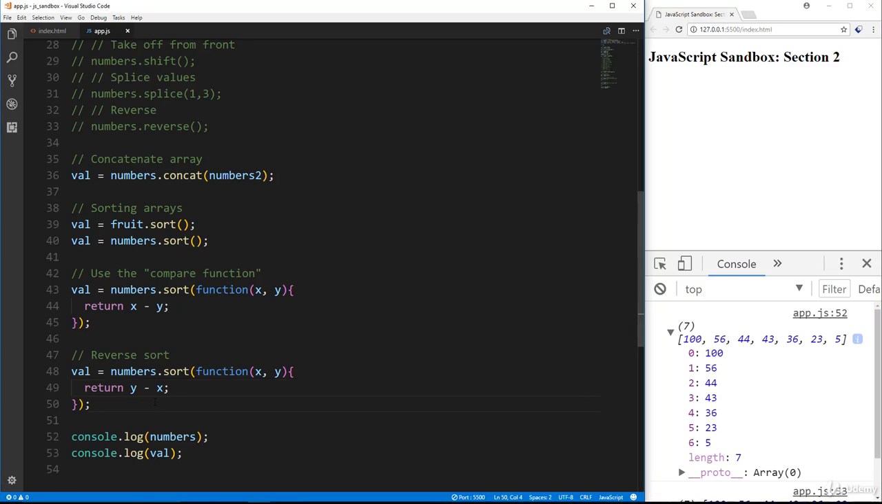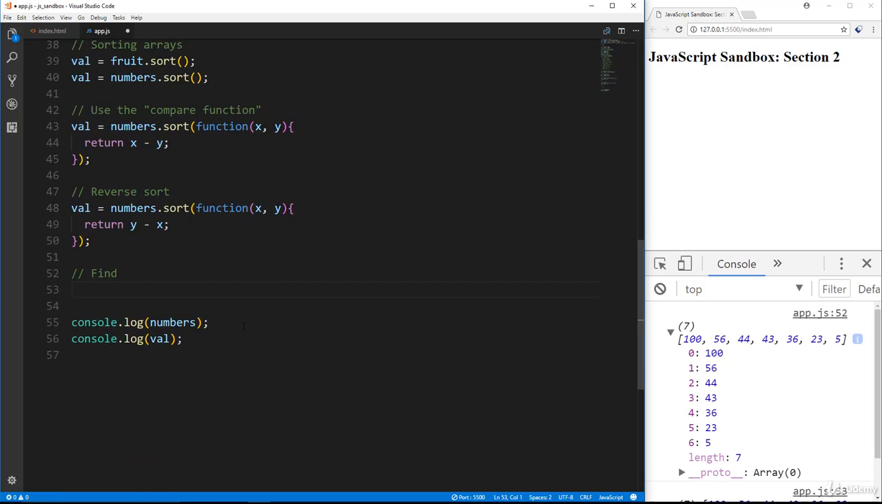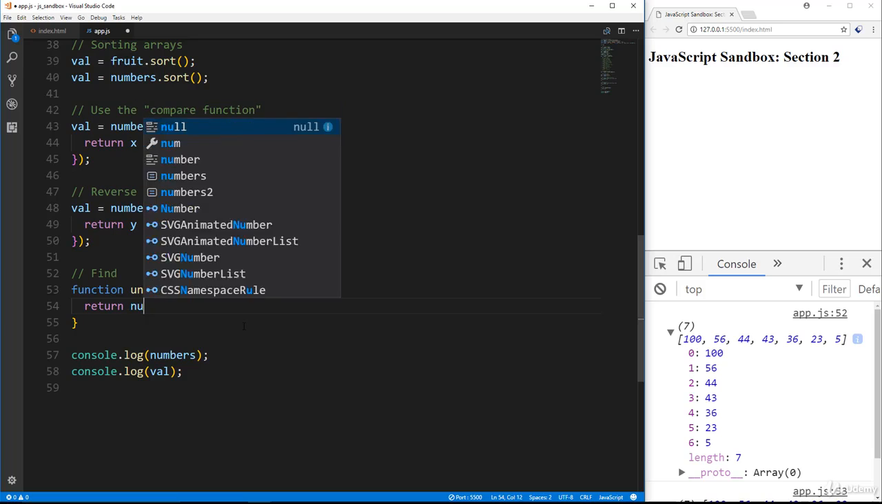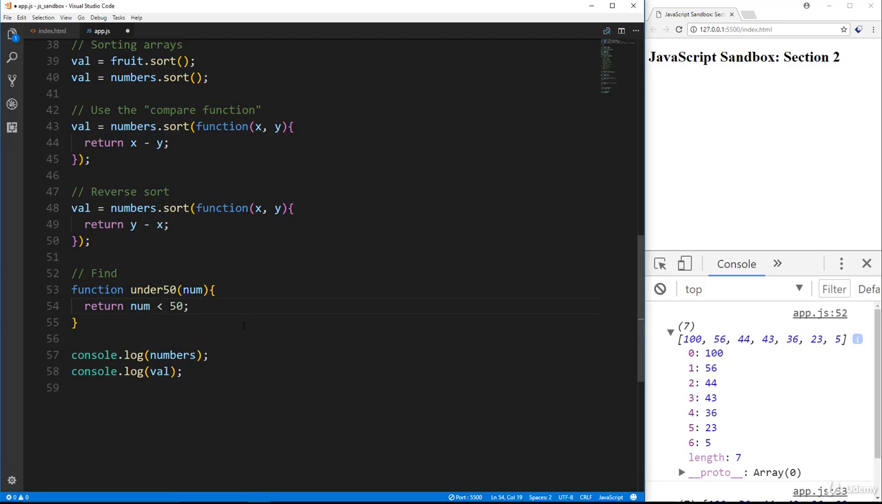All right, another method I want to mention is find. Now, find actually takes in a testing function. I know we haven't really gone over functions yet, but I just want to show you this real quick. If we have a function, actually we need to name it. We'll call it under 50. It's going to take in a number, and then we're just going to return num less than 50. So we have this very simple function, and then we're going to set val equal to numbers.find, and then we're going to pass in that function, which is under 50.